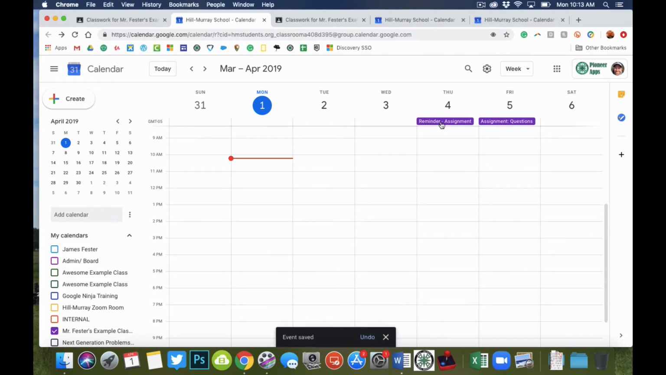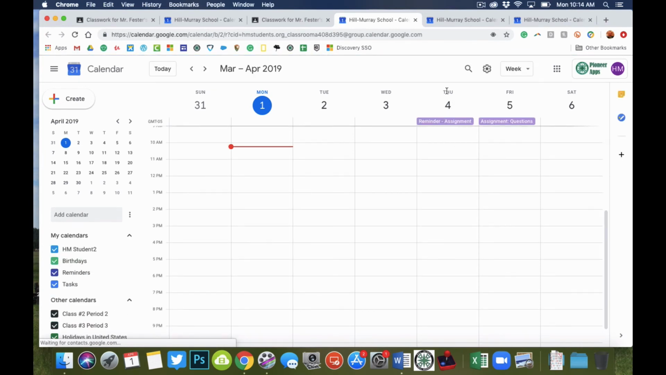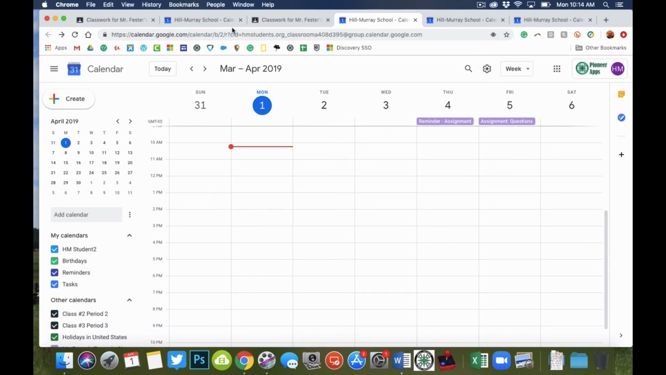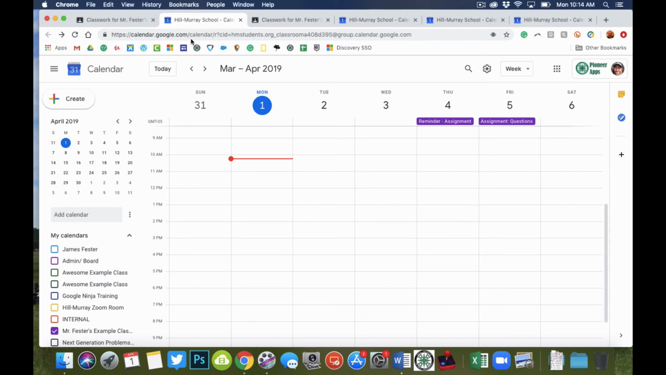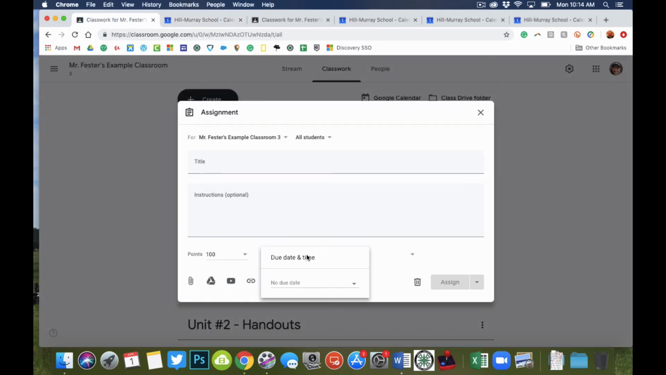Now, I added that to the class calendar, and each class calendar is going to be added to your calendar automatically when you create the classrooms. If I go to my student view now, and I go to the calendar, you should see right there on Thursday the 4th, there's that reminder that I just put in. So you can add things to your students' calendars through your Google Calendar, or by creating assignments and making sure that you've added due dates. Those are the two ways of adding things to a calendar.